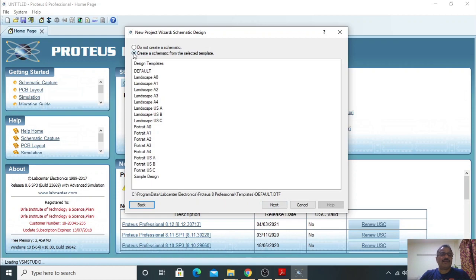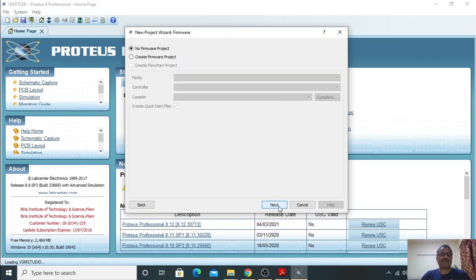Here, just click on create a schematic from the selected template. Don't click on do not create a schematic, because you have to create a schematic here. Just keep it like this only. Then press next.